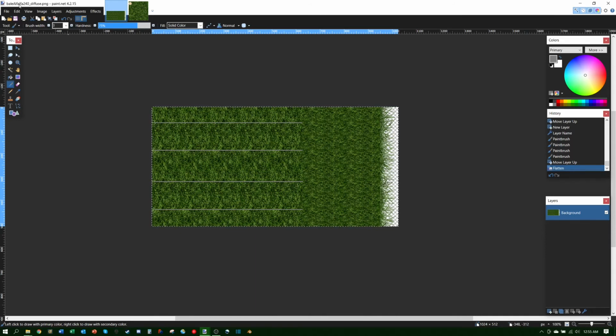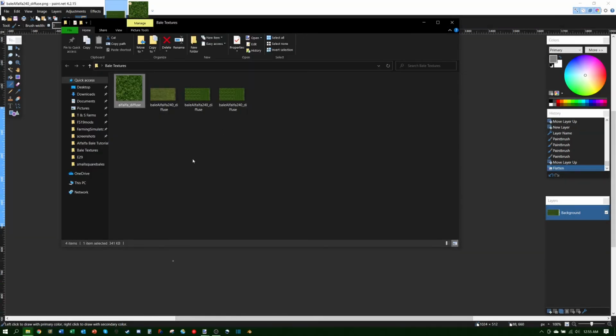At this point, this is your finished custom bale texture for your alfalfa bale. Okay, so now if we go over to our bale texture folder, what we have now is our alfalfa diffuse, which came from our fill type folder in our mod map folder. We have the original alfalfa bale texture that we started with. That was actually just the vanilla game grass texture.